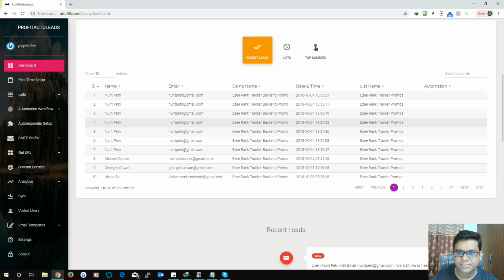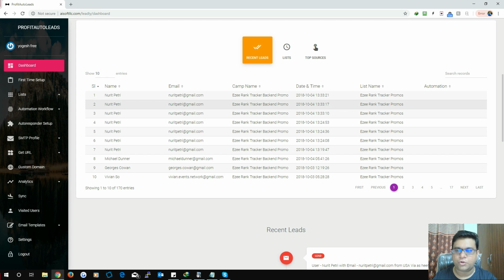The third section has three tabs. The first tab will show you the recent leads that have been added into our system. This will show you the name, email, campaign name, date and time, and the list name, and if you have any automation configured for this particular campaign, it will list out the name here. As of now I don't have any automation, so it is blank here.